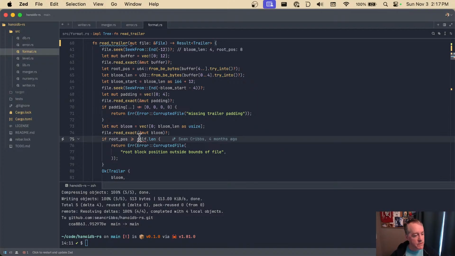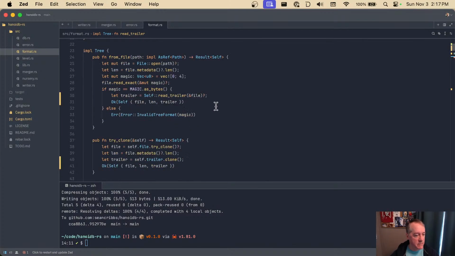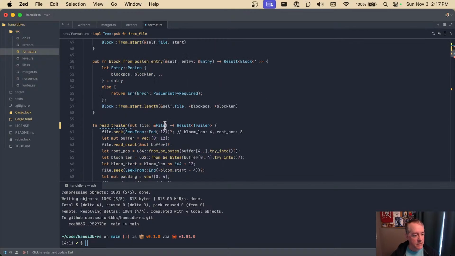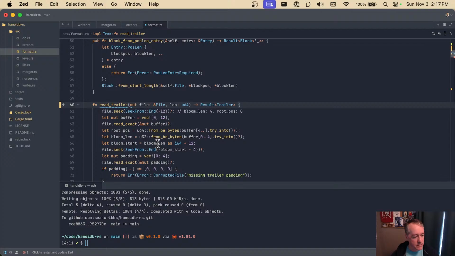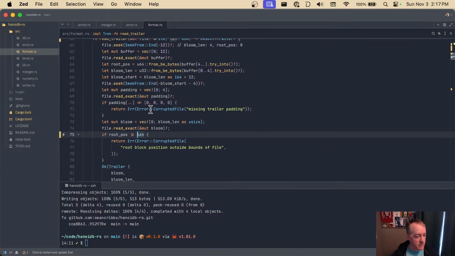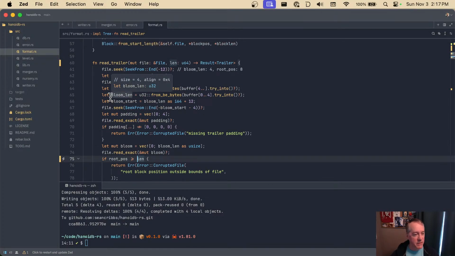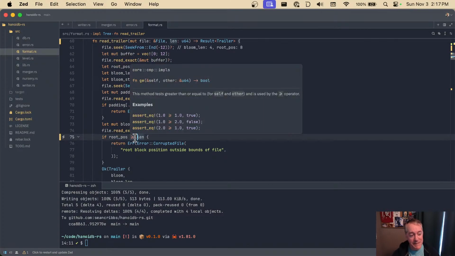Let's see. So where is this length? Okay, so we need to pass len. That's the problem here. We need to pass len, and this will take len as a U64. And then we'll remove it here. So that's just about the expected file length. That's why it was complaining. It's like, you don't have self. I'm like, I don't need self.